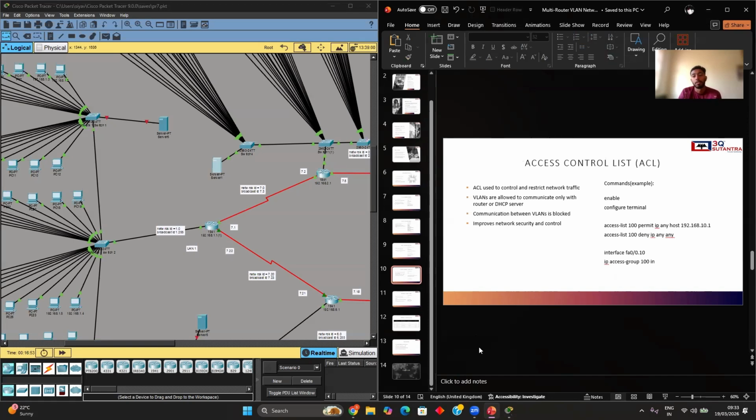Then ACL. ACL is used to control and restrict network traffic. VLANs are allowed to communicate only with the routers or the DHCP. The communication between the VLANs is logged by using the ACL. It improves network security and control.